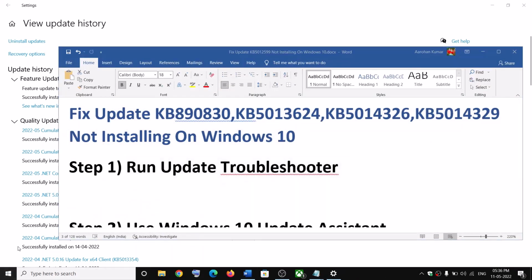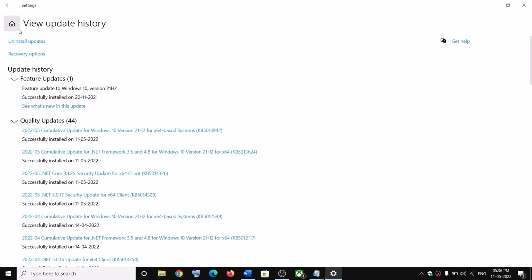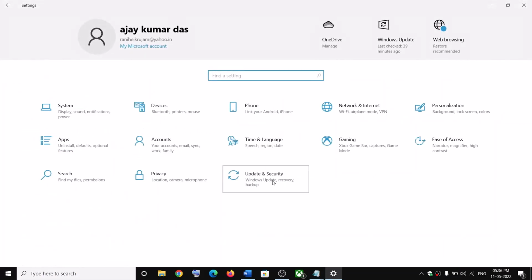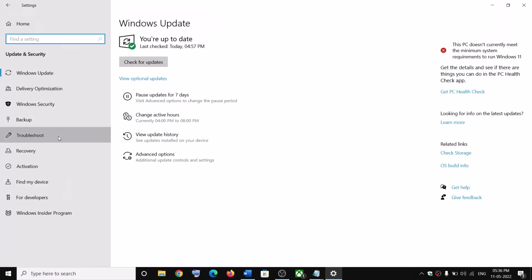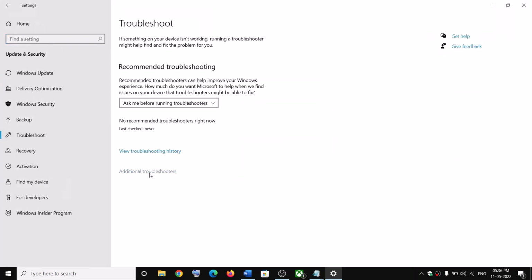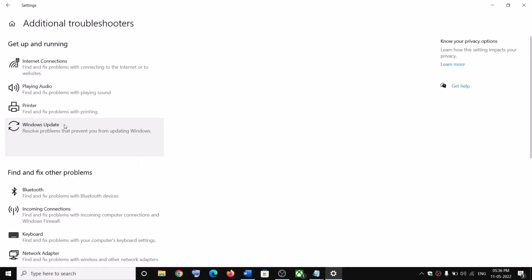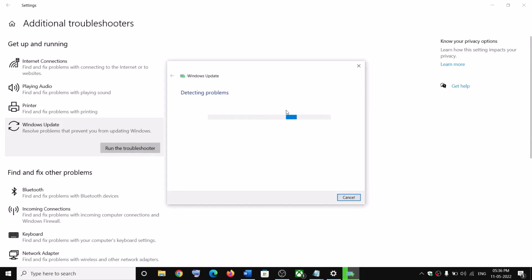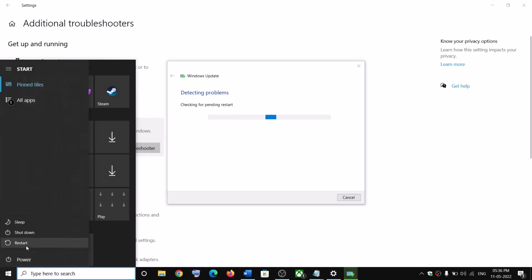For this, go to the start menu, then click on settings. Now click on update and security. Now click on troubleshoot. Click on additional troubleshooters. Click on Windows update and then click on run the troubleshooter. And once the troubleshoot is complete, restart your computer and then update your Windows 10 once again.